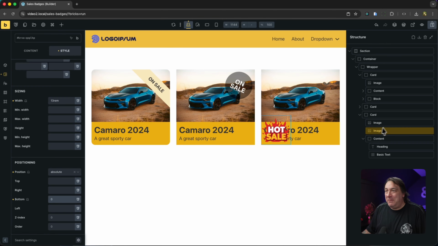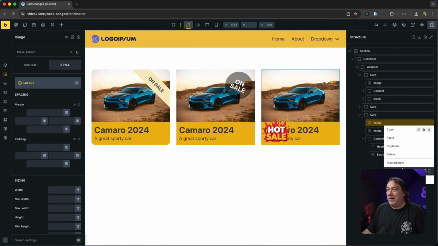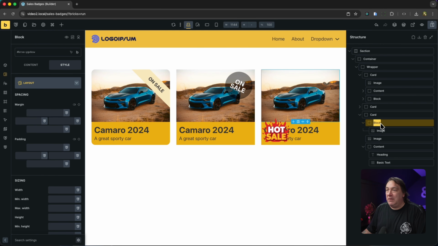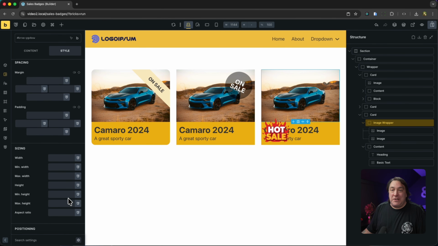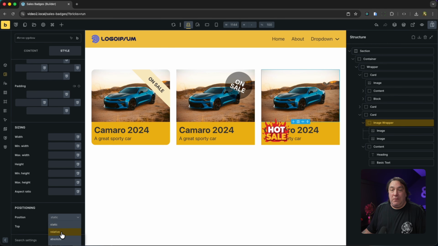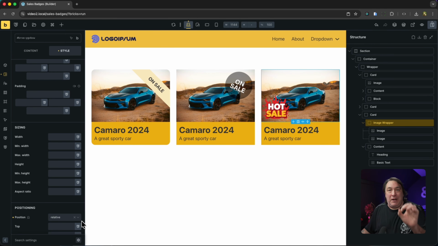It's pretty simple, man. We're going to take this image, we're going to right click, we're going to wrap it in a block. We'll even call this image wrapper because we're good little web designers. And this image here, we can stick inside of that. And guess what we're going to do? We're going to set this as relative, and now it's relative to the wrapper that is holding that image.